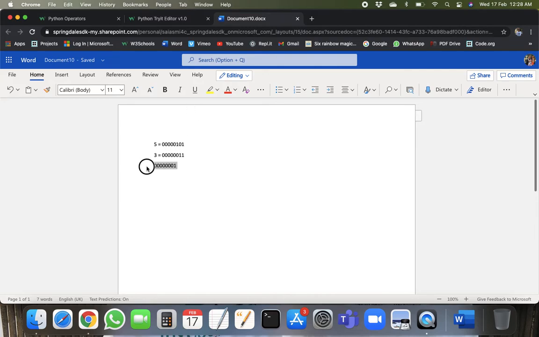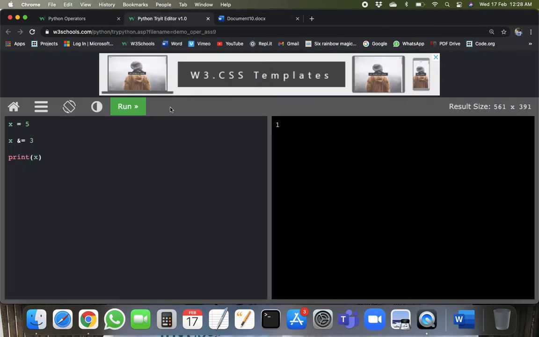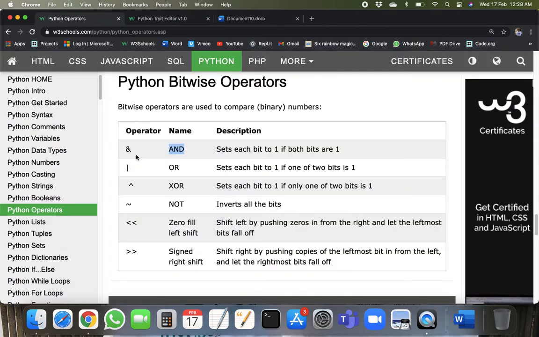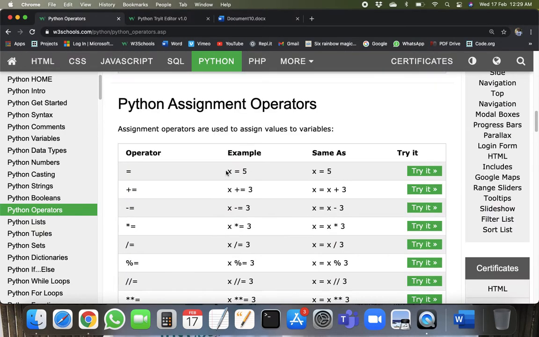So if we now calculate this, it represents 1. In decimal value it is 1, calculated by the method I told you, and over here also 1 is coming. Now we'll see what is OR. OR sets each bit to 1 if one of the two bits is 1.